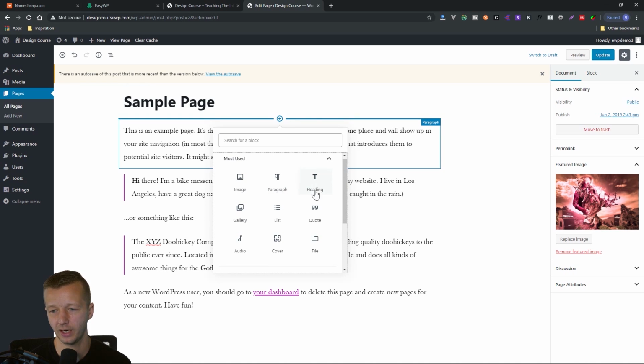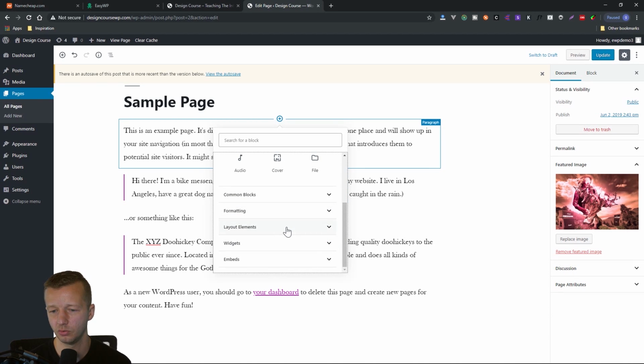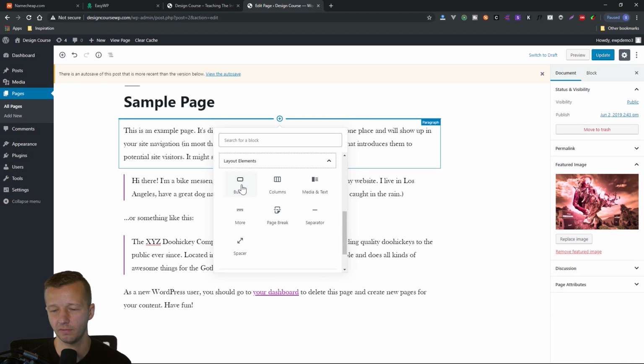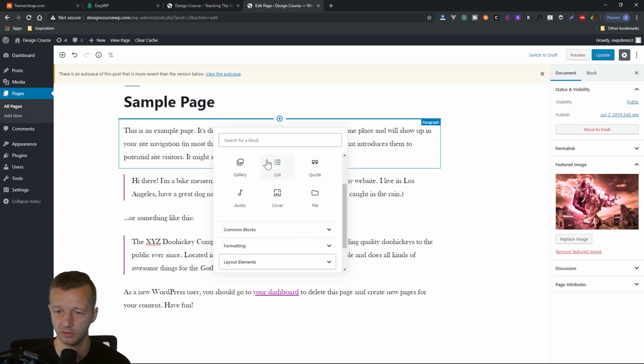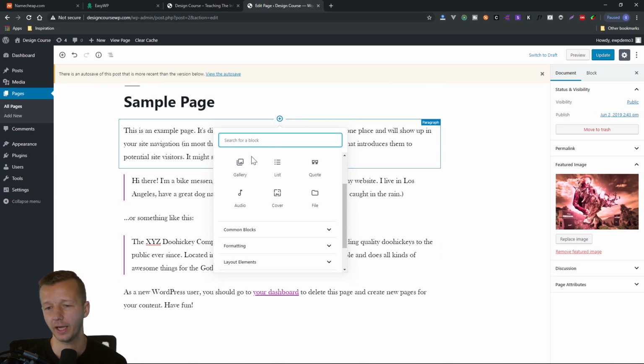You can have a paragraph, your heading, your quote, audio, cover, galleries. You can expand them more to have other elements such as layout elements. You can search for buttons, page breaks. There's a lot of things, and it's very easy to use. So these are referred to, again, as a block, okay? This is a block editor.